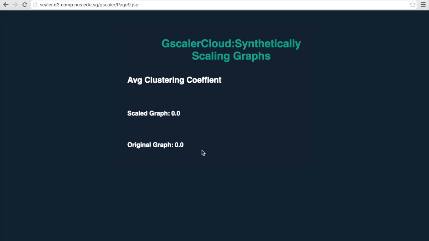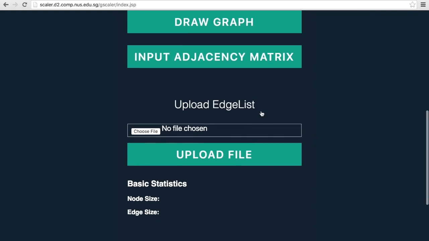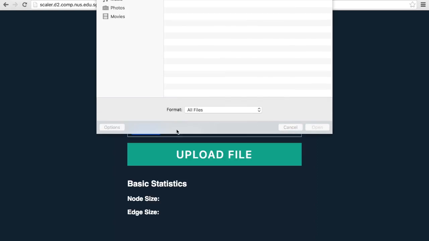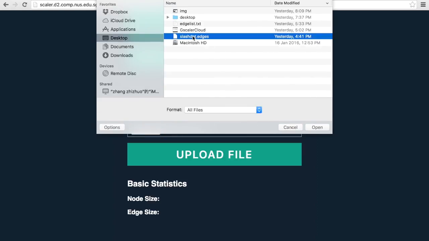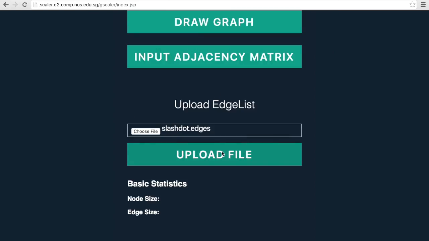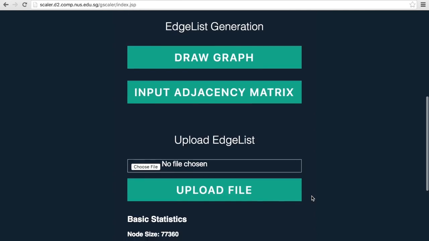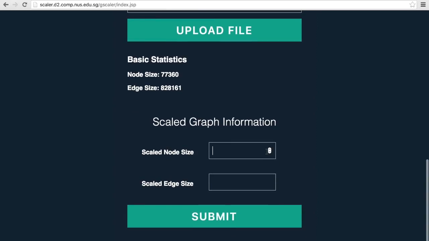This completes stage 1 of our demonstration. For stage 2 of our demonstration, we will be scaling with large graphs. For this purpose, we use Slashdot from Stanford's network collection. The user uploads the Slashdot edgelist file to the server. The server analyzes it and displays the original edge size and node size. For the scaled graph, we enter the scaled edge size as 33,000 and the scaled node size as 4,200 and submit it.